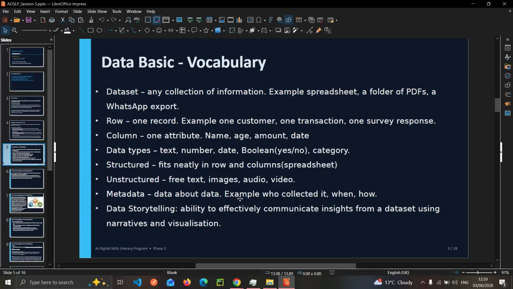A spreadsheet data set is usually structured. All right, thank you, Mr. Paul. That's correct. A spreadsheet data set is usually structured. What about a CSV? Is a CSV a structured data set? Has anyone heard of the word CSV before? A CSV file.